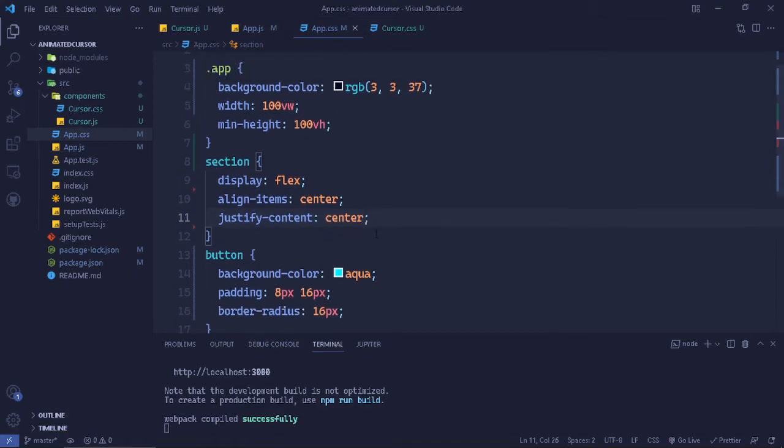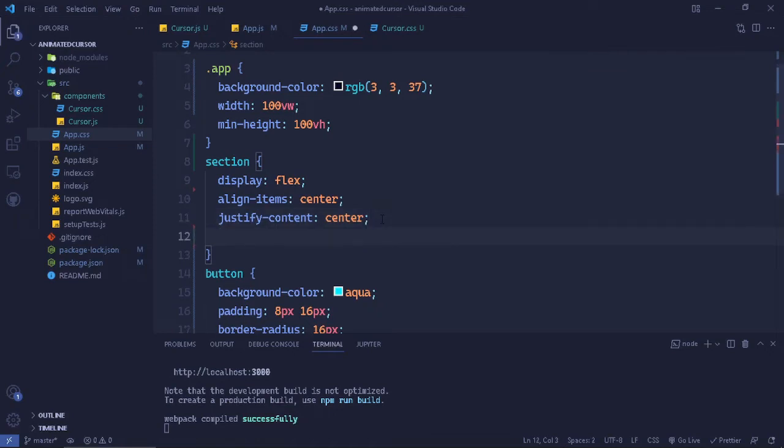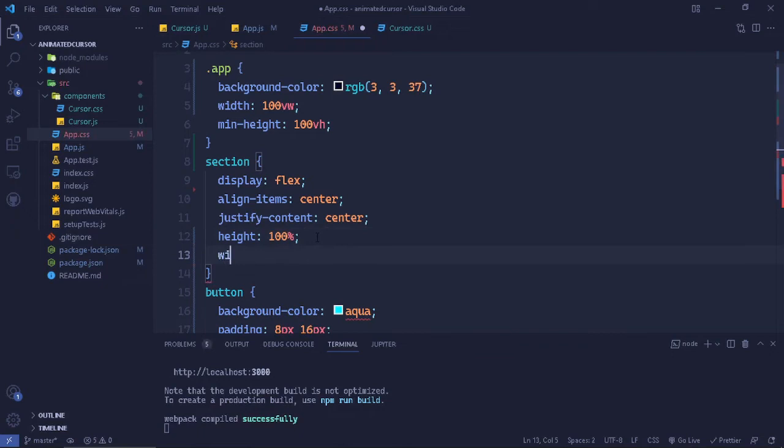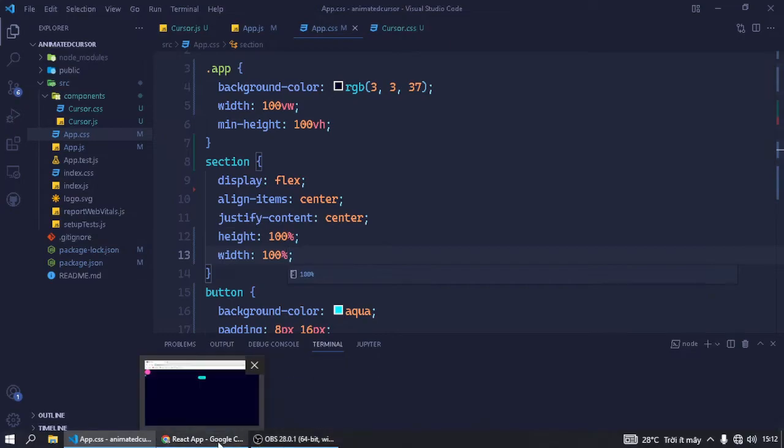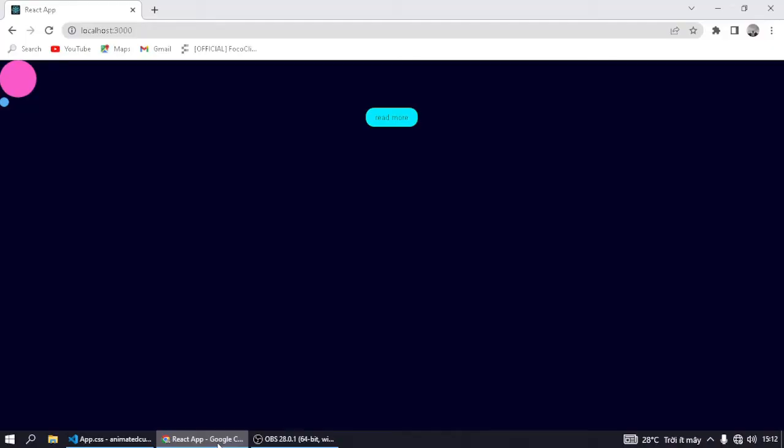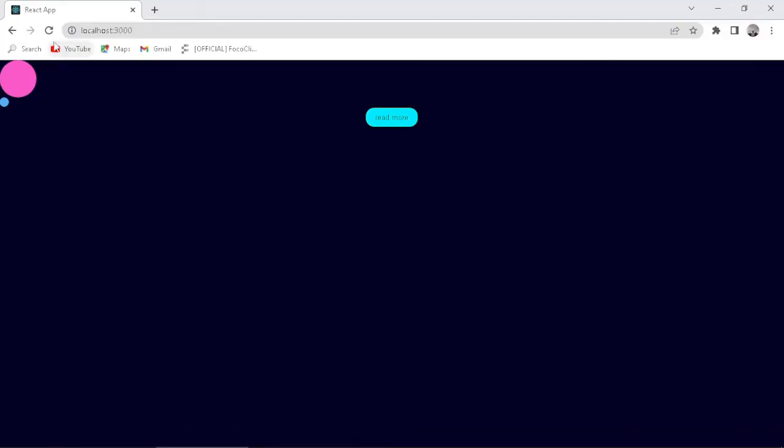Then I'll also make my section have the height of the container, which is the app div. So I'll give the height 100% and the width 100%. So if I save this, it should reflect here.